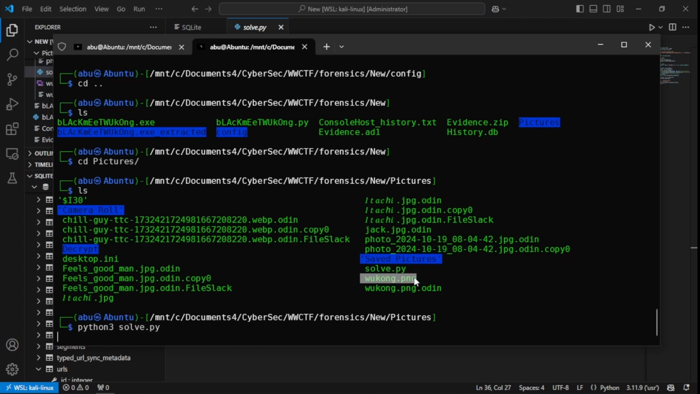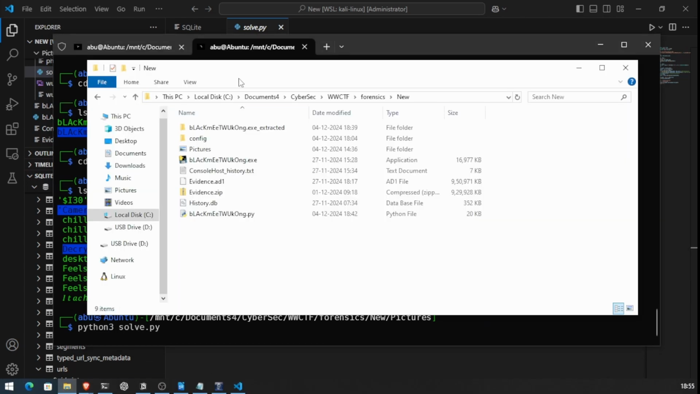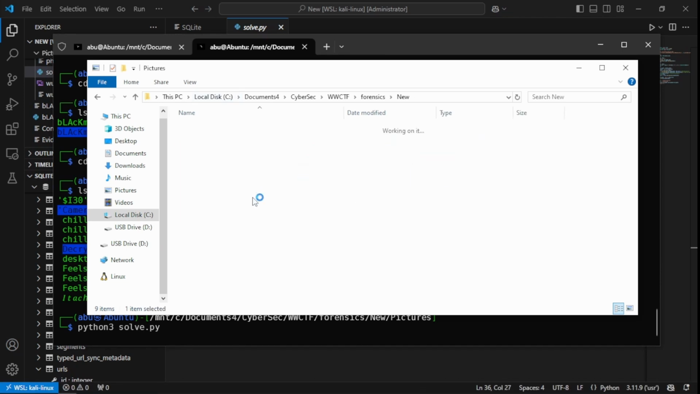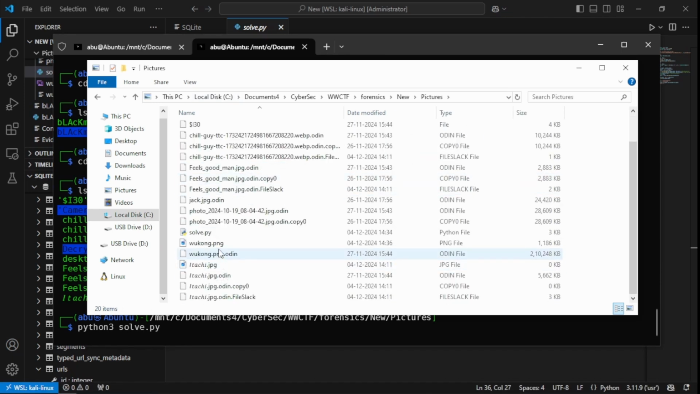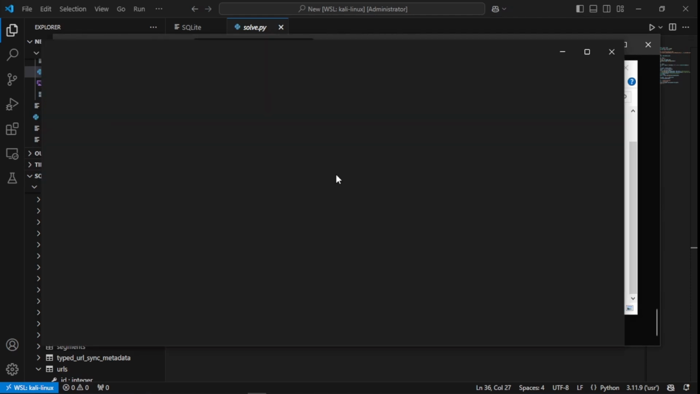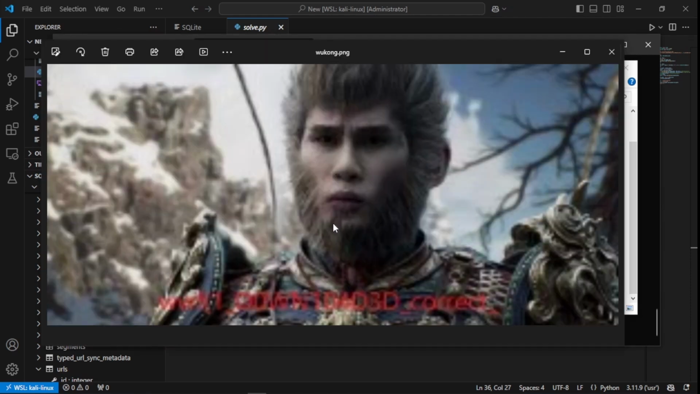I've already run the script, so that's what it does. Well, going over to pictures and looking at the wukong.png file, we get to see the first part of the flag.